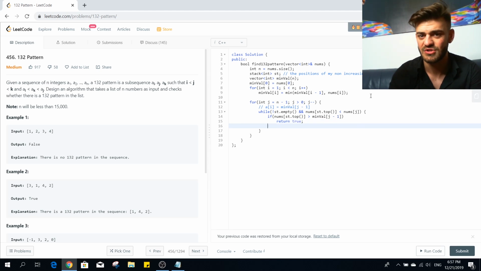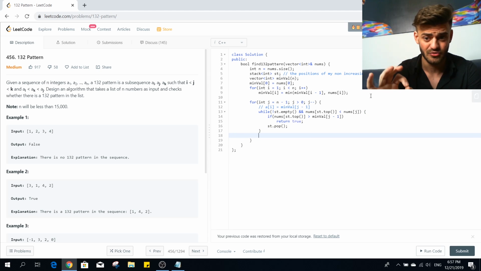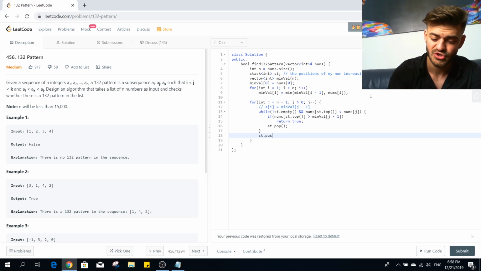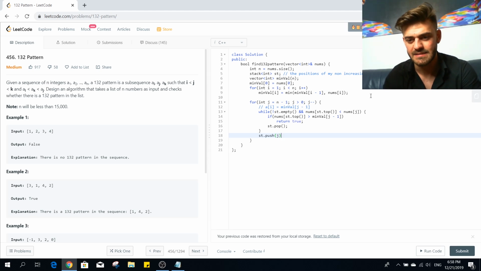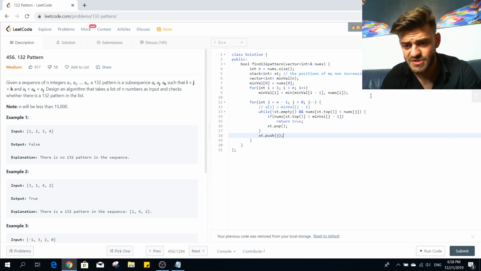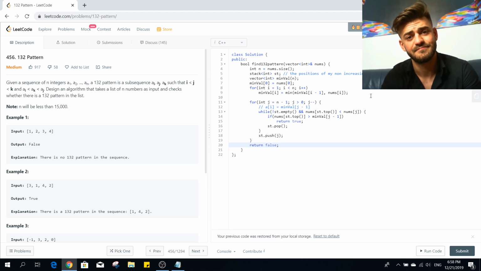If not, what shall I do? I remove that position from my stack. Perfect. Now, after this while loop finishes execution, I will insert my element in my stack. So stack.push, remember those are positions, so I insert here j, not nums of j. So I have basically all that I need. So after this for loop finishes execution, here I should just return false.